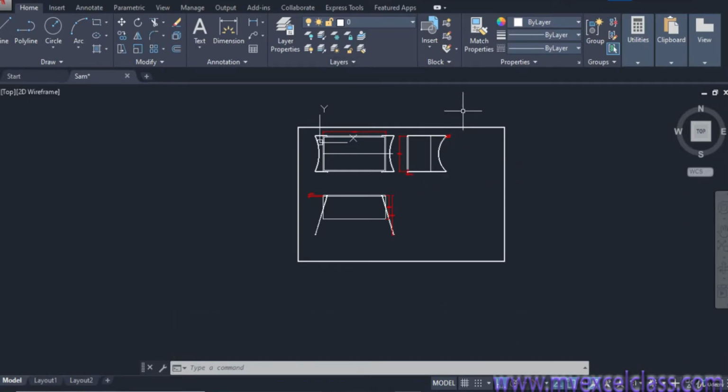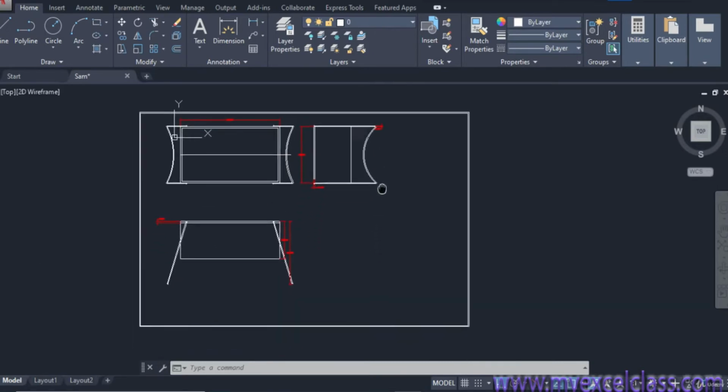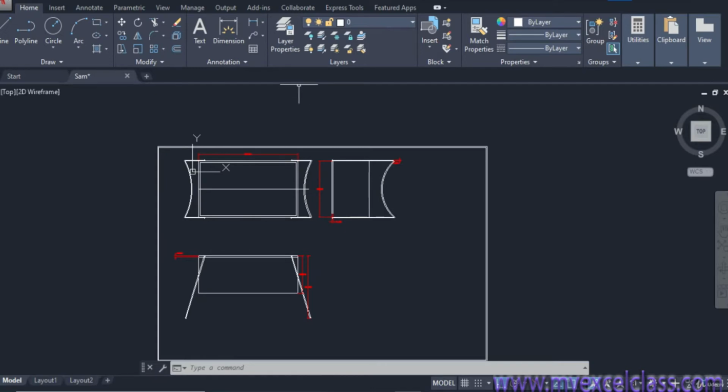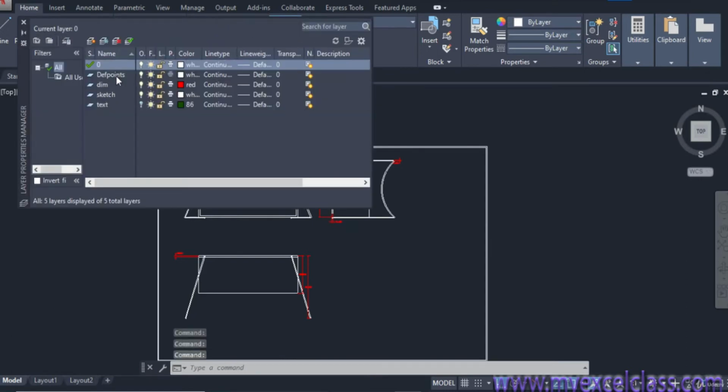So now coming to the original work of this lecture, how you will be creating this layer. So let's start. Here is the layer properties. When you click here, now these layers are being shown, which I have used to create this drawing. I will tell you later how you can create new layers. Before this, I want to describe its different properties, meaning what each property means. Here is the name of the layer, and this one is the default layer named 0. Here are def points, dim, sketch. These are the names of the different layers.